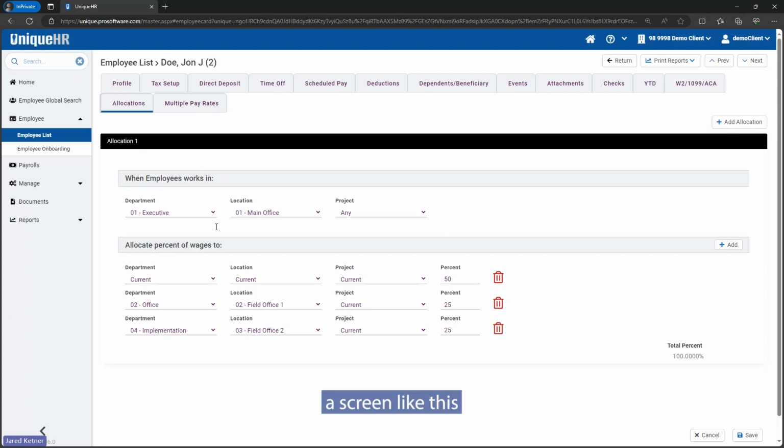Once you do that, a screen like this will pop up, and you can choose that when the employee works in a certain department, location, or project here, you can allocate those wages to certain fields. And you can choose the amount here. Again, you need to make sure the total percent is 100, and then you would select save, and that allocation is set up.